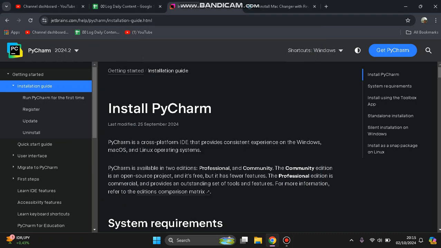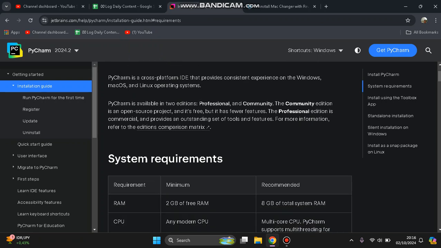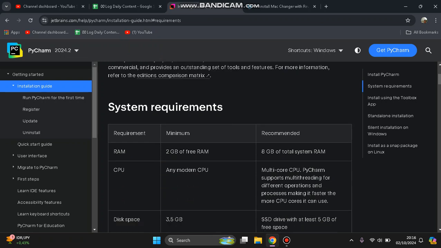Today I'm going to show you how you can install PyCharm on Mac. So if you're using Mac on your regular device, you can also try to download and install PyCharm here. PyCharm is a cross-platform IDE that provides a consistent experience on the Windows, Mac OS, and Linux operating systems. There are two editions, professional and community. The community edition is an open source project and is free, but has fewer features, of course. And the professional edition is commercial and provides an outstanding set of tool features.